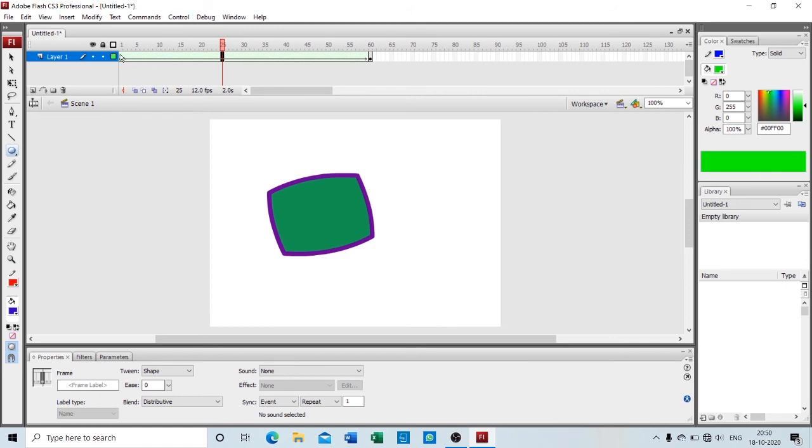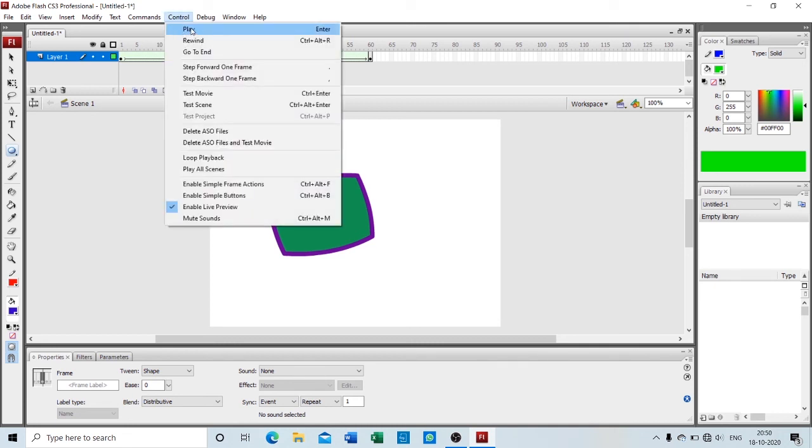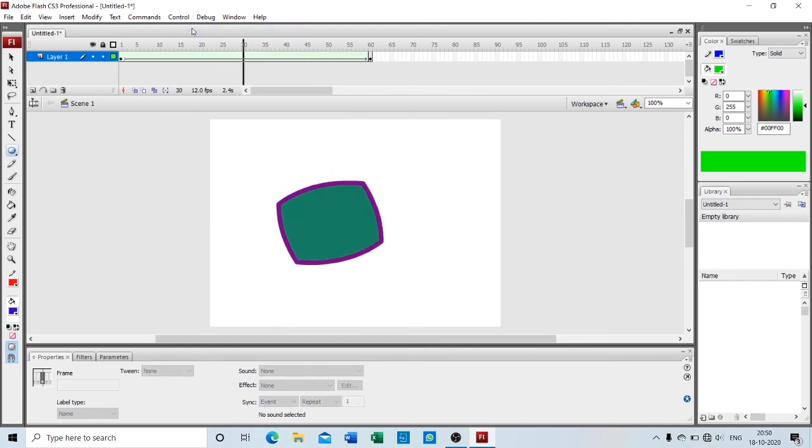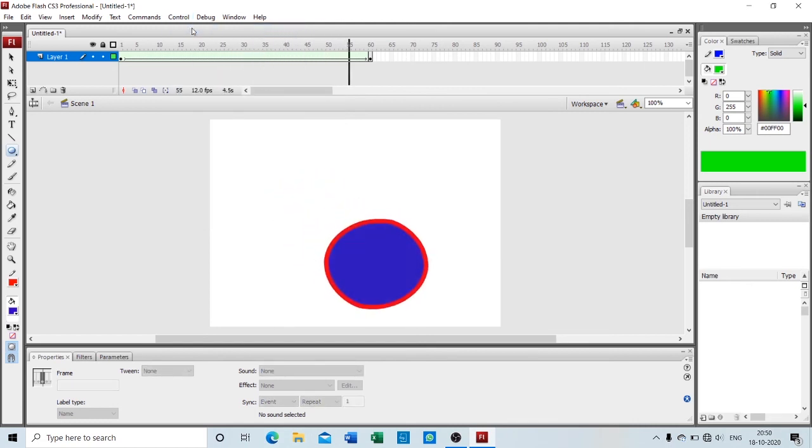Before that, you can see that the whole timeline has become green in color, and you can see one arrow pointing right from 1 to frame number 60. You can either go and click on the control button and click on play, or you can also directly press the enter key from the keyboard. Let me press. Now you can see that the shape has changed from one particular shape into another shape.